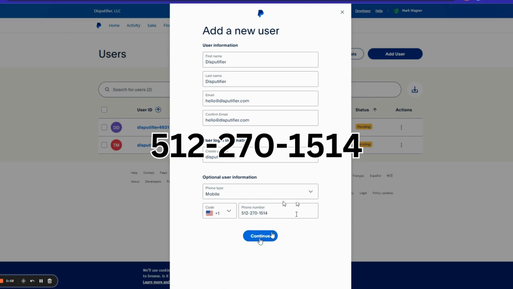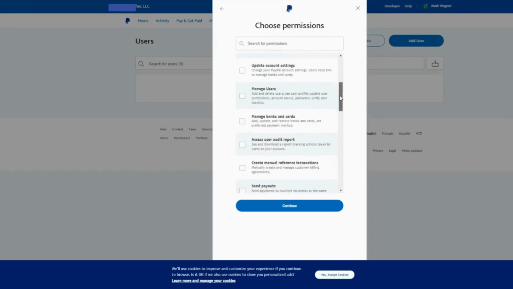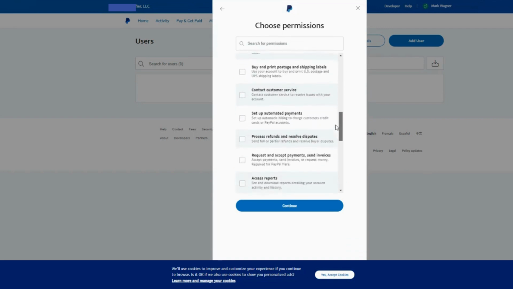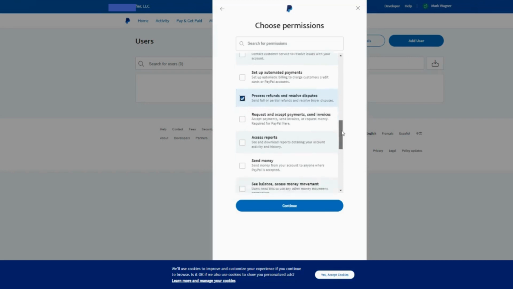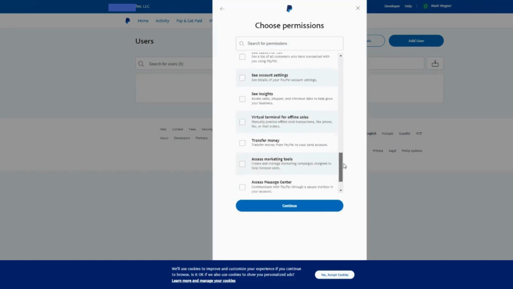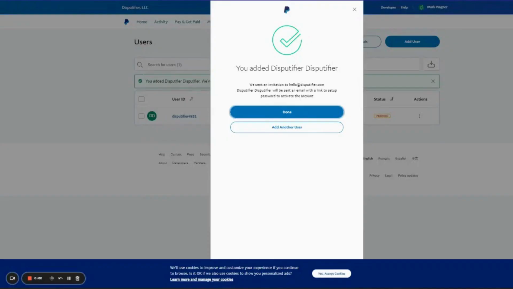After that, you can go ahead and click Next. And then you can just customize the permissions that we need. So we need access APIs and developer support, process refunds and resolve disputes, and access message center. After that, you're pretty much done with the entire integration.